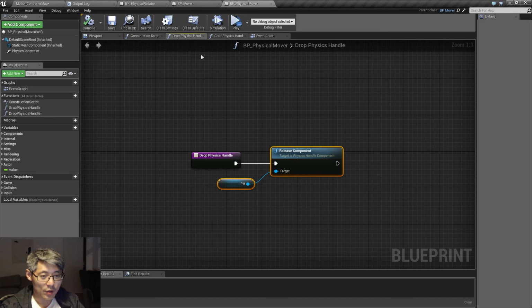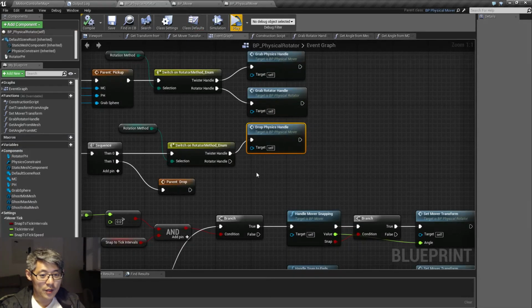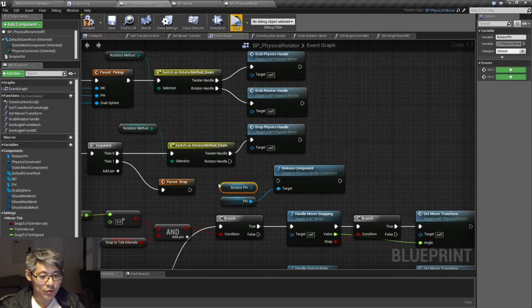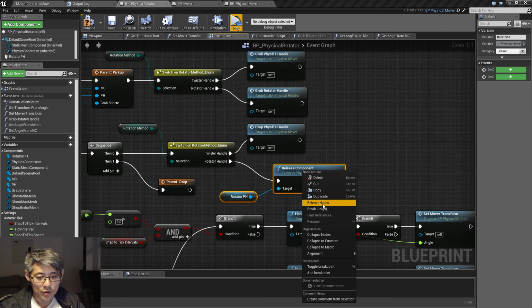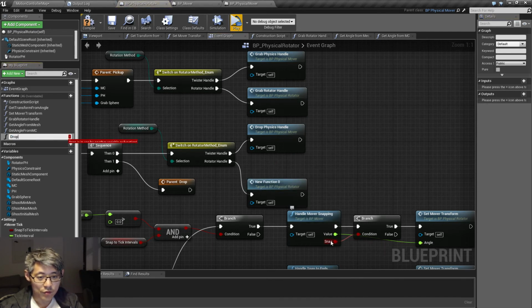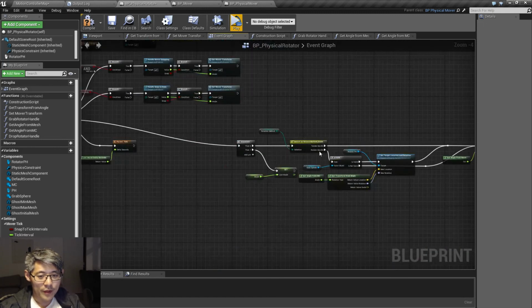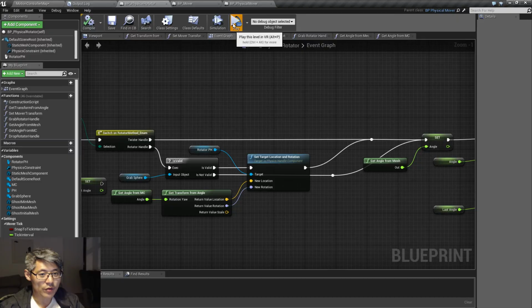And then we also want to drop the physics handle, and that is just this release component, which we just do so it looks a little bit more neat. We're going to do it like this. So drag that in, connect that up, get rid of that one, and call it drop rotator handle like this. I believe that is what we needed to change in order to get the rest of this stuff working.